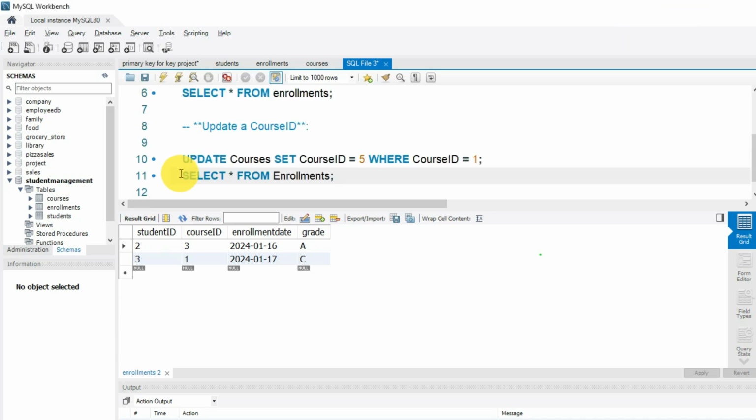So here I am writing update courses. Here I am going to set course ID 5. किसको हम 5 बना रहे हैं? Where course ID is equal to 1. So here you can see course ID 1 is written here. We are going to change it to 5.